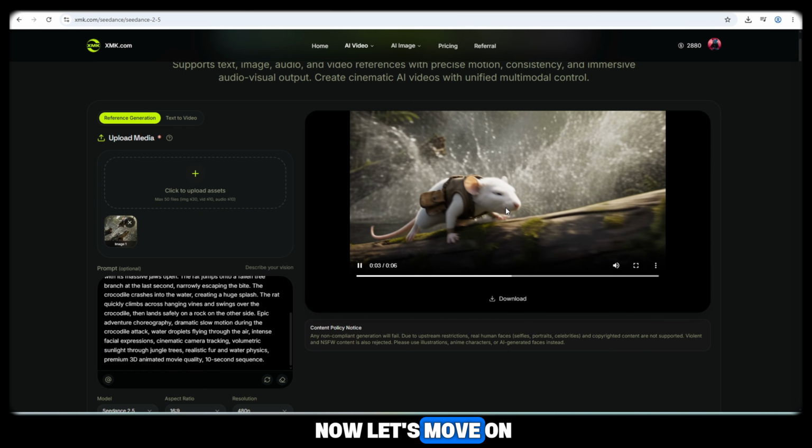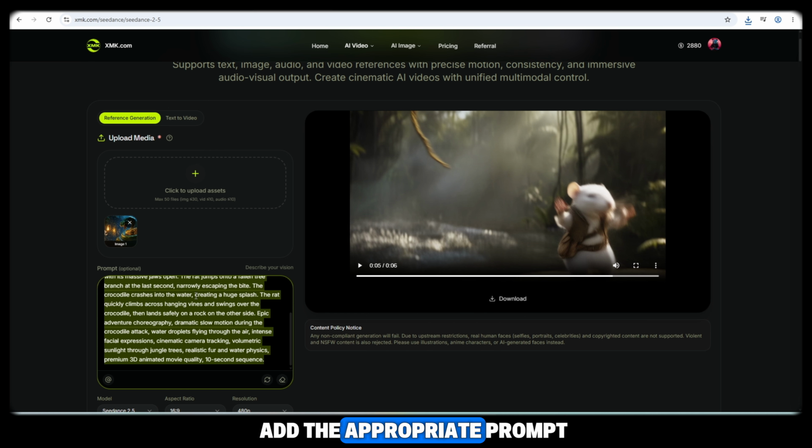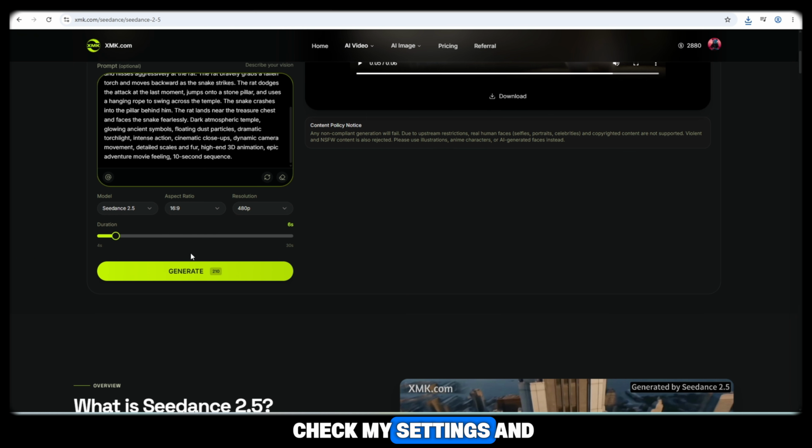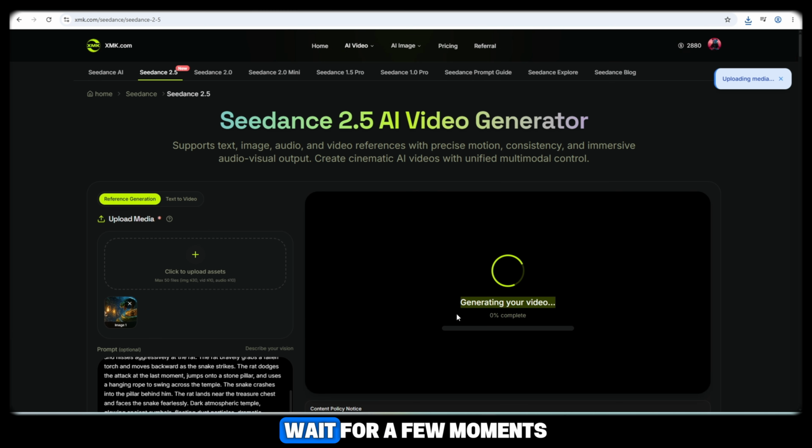Now, let's move on to the third image. I'm going to select my third image, add the appropriate prompt, check my settings, and simply click the Generate button. Again, you'll need to wait for a few moments while the video is being generated.